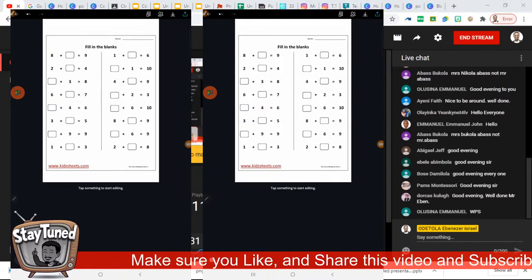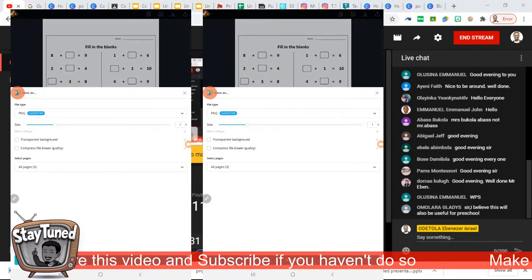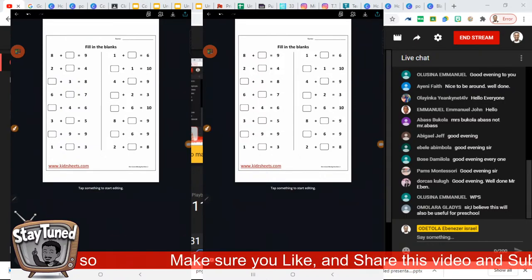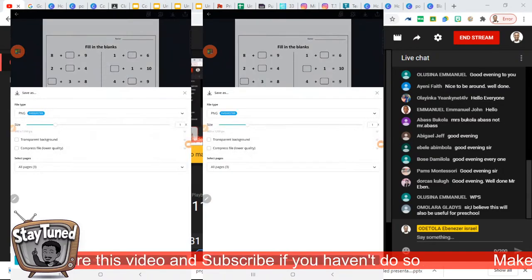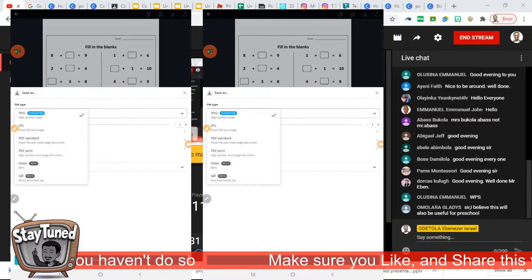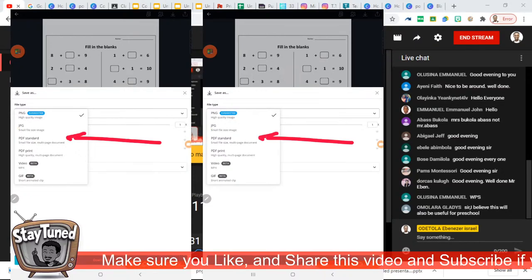So if I come over here, up here, this arrow up, I can save as. Under save as, I click on this part first, the arrow up. I think it's better I use the arrow. And I save as, then I click on this part, PNG, then I save it as PDF. PDF standard, then I download. The moment I download this, it is going to turn to a PDF file.